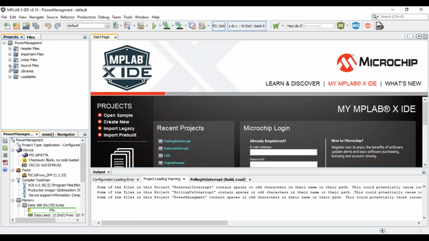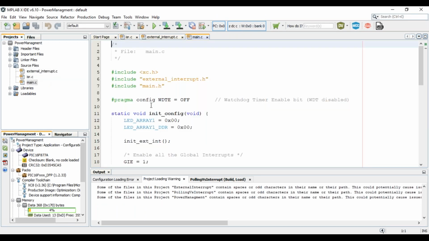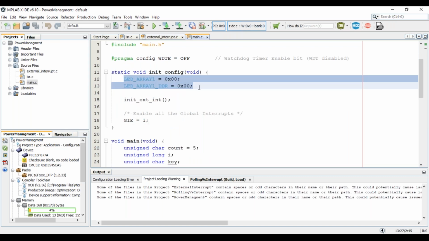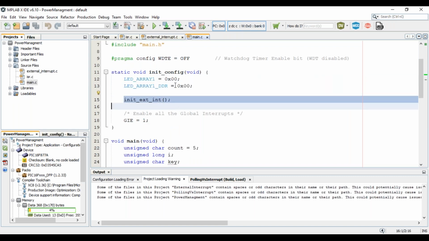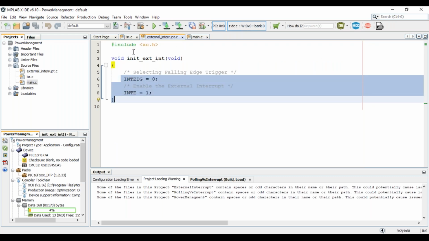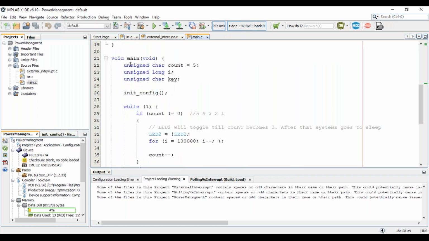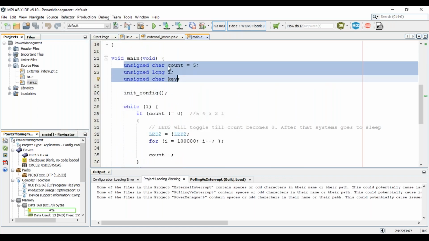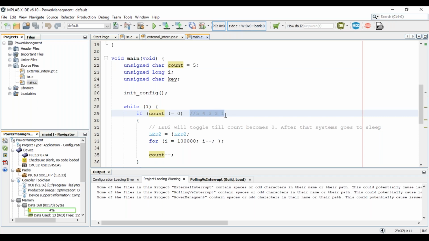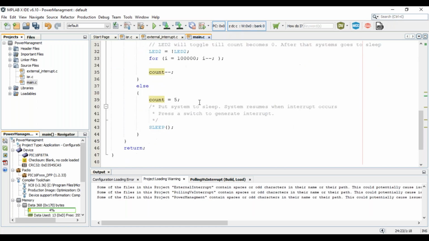So what we have done here in the project is, if you open your main.c, we have taken LED initialization. We have configured external interrupt, and the configuration is still the same. No changes in the init external interrupt function call. Then GIE is written with the value 1, which is global interrupt enable. Then we have taken some variables. Count is written with the value 5. Then I have an unsigned long integer i, and an unsigned character variable called key.